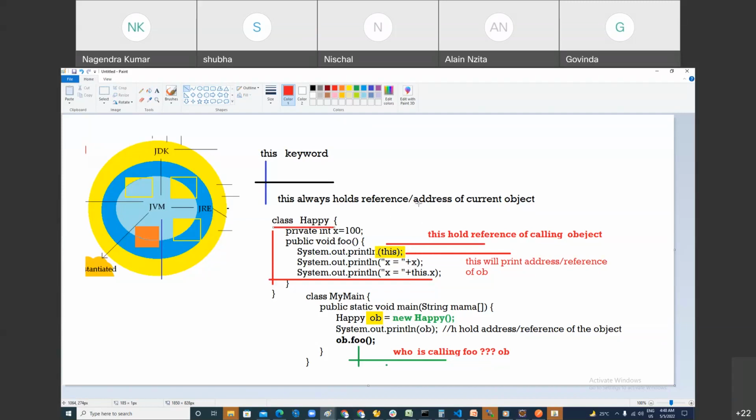So more we'll talk about tomorrow. So did you get this much or not, people? Anybody have any question? this always points to the object which is calling the method. Again, I'm telling you, OB is holding the address of the object. If OB is calling foo, inside foo, if you use the this keyword, this will print the address of the object who calls.